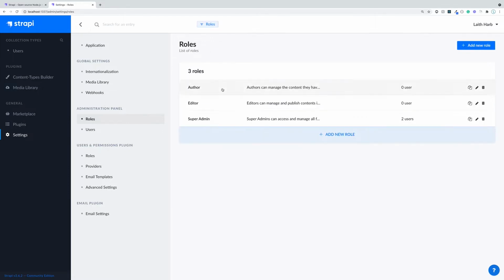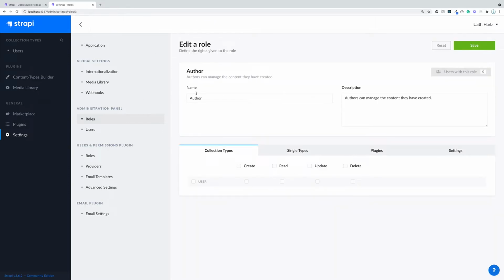Now by default, the editor role and the author role can't really do anything. So you can say, hey, by default I'm going to give them the ability to create. I'm going to give them the ability to read and things of that nature.